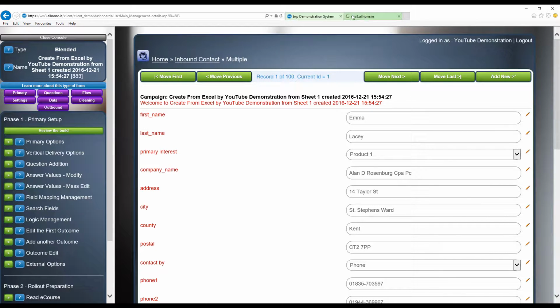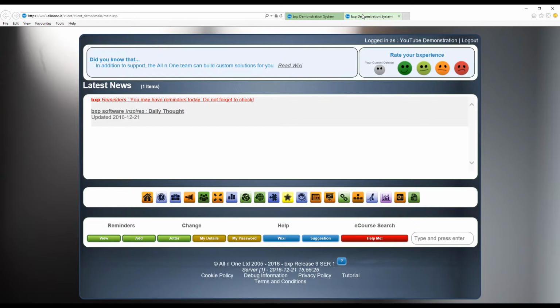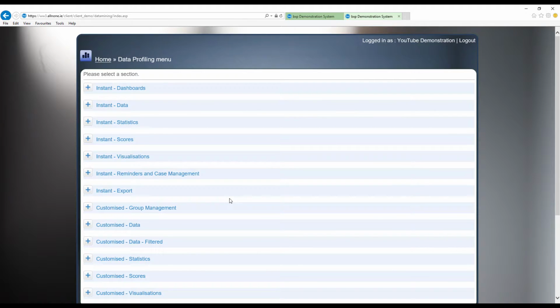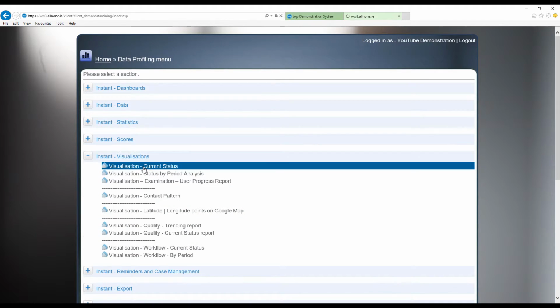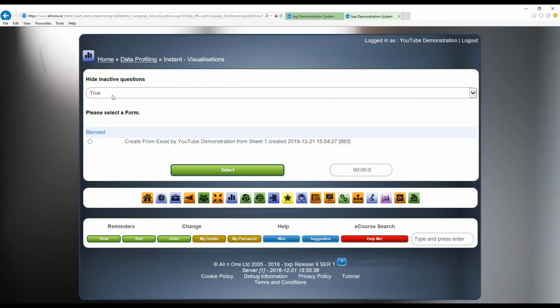BXP also has a vast array of reporting tools available. The first of those is a visualization report. So we use the module data profiling, the little picture of the bar charts. We go to instant visualizations, then visualization of the current status. It asks which form do you want to get your data from, and here's the automatically created one. Put the dot beside it and hit select.